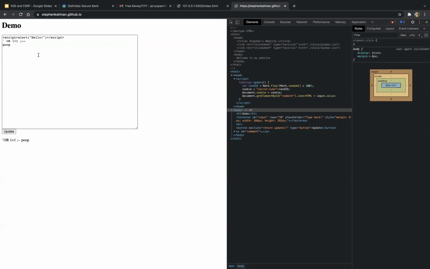Wait, so if it ignores script tags, maybe you could try using something that's not a script tag, but also executes JavaScript. Okay, so anything in particular? You could do a button, and then you could do onclick equals, and then inside parentheses, you could type in some JavaScript. So like just a word.